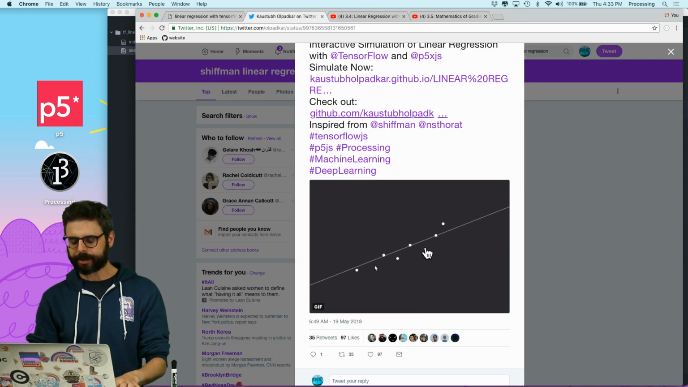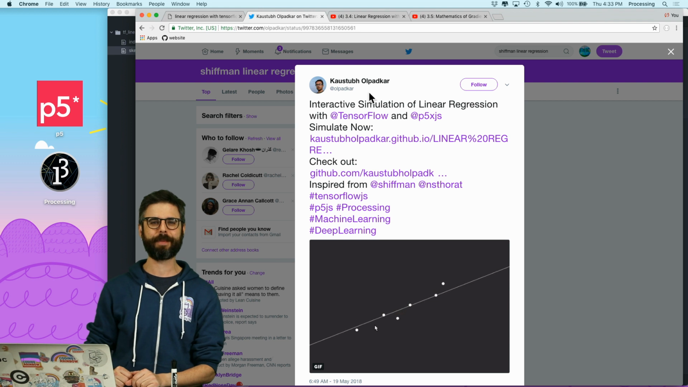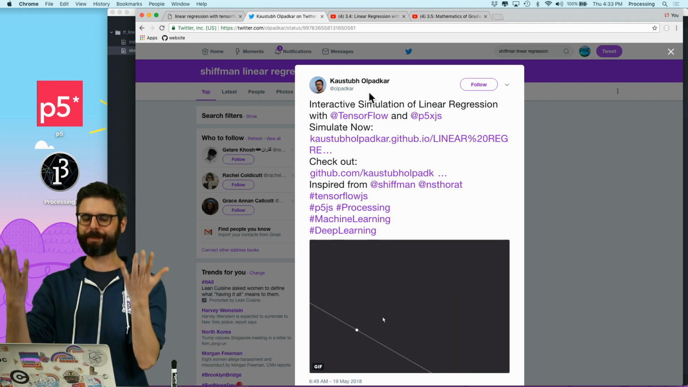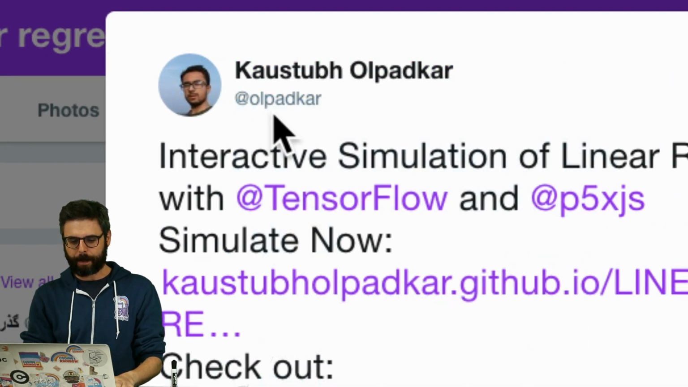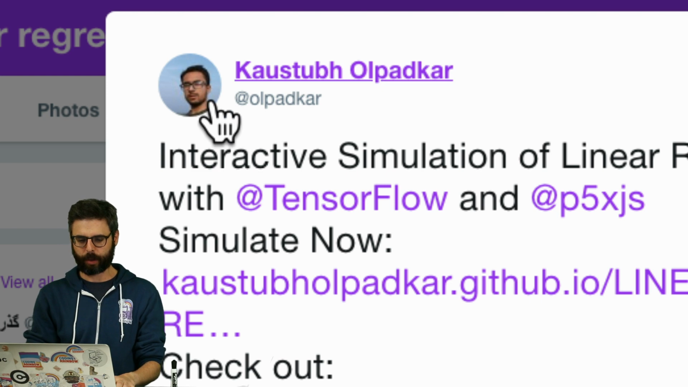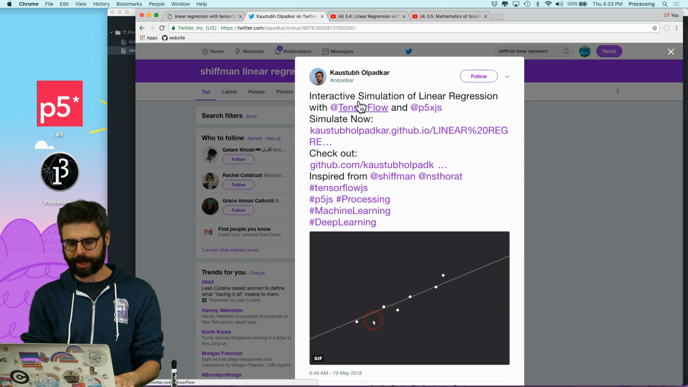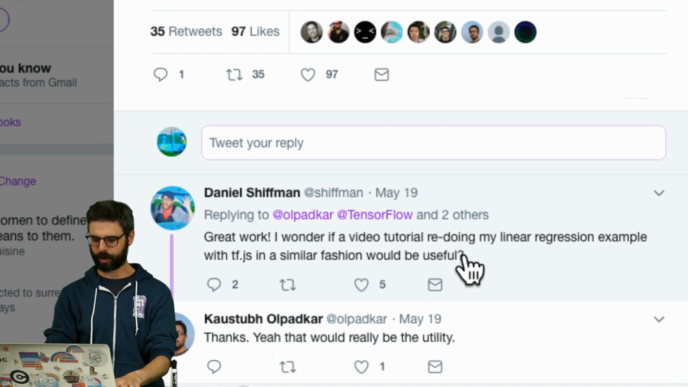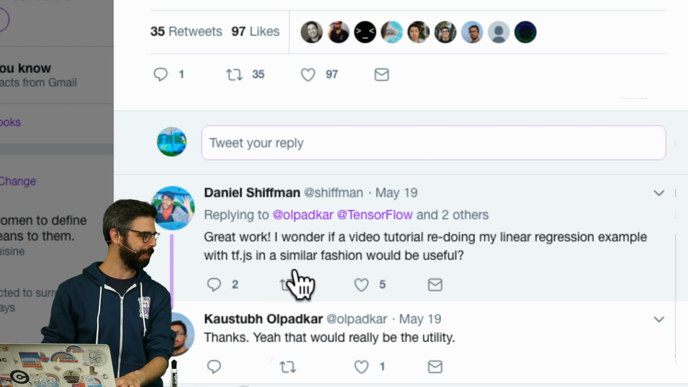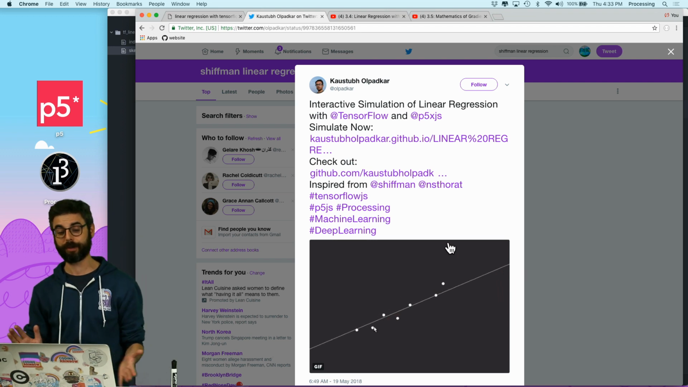And so I think this is going to be helpful. First of all, thank you to Olpodcar on Twitter, who posted this code for an interactive simulation of linear regression with TensorFlow and p5.js. This gave me the idea. You can read in this thread: I wondered if a video tutorial redoing my linear regression example in a similar fashion would be useful. And then the reply was, thanks, yes. And some other people replied and thought this would be useful as well. So that's what I'm going to do.